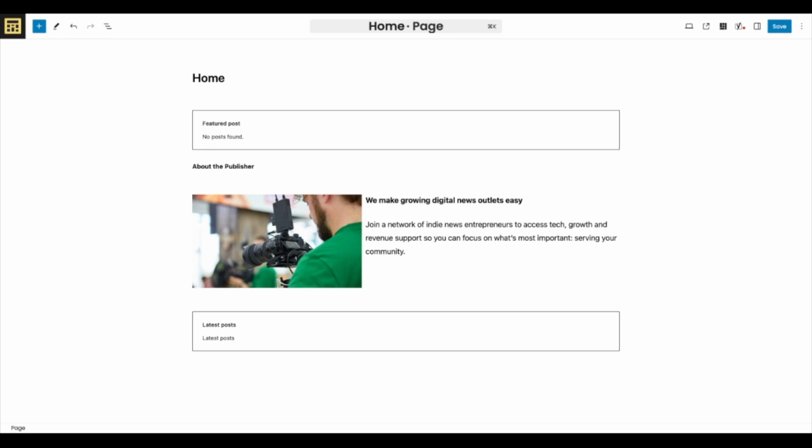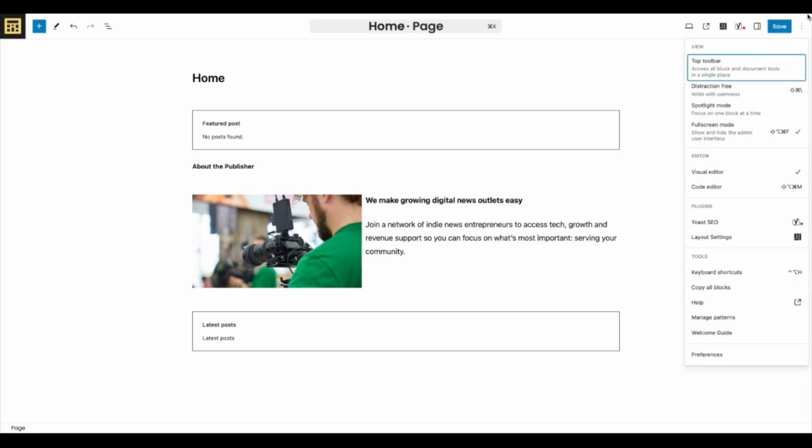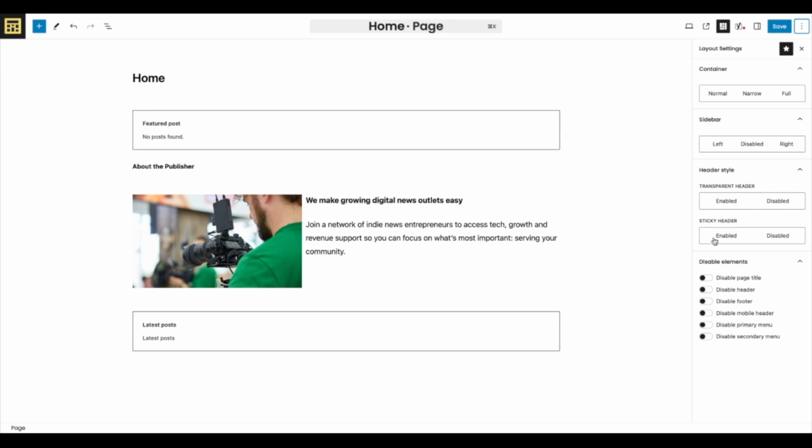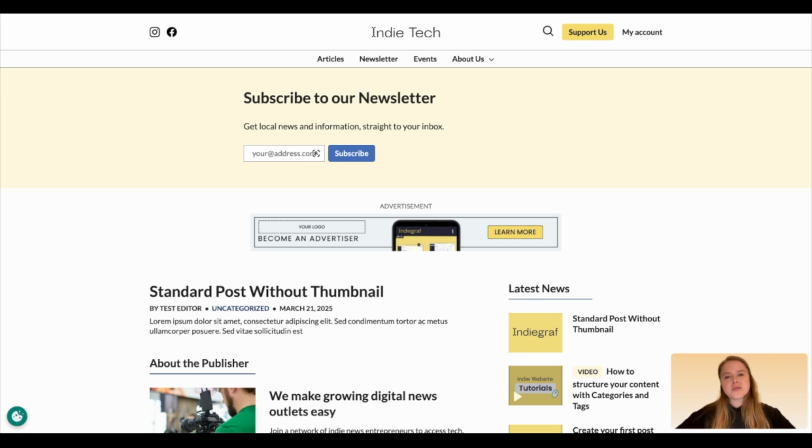Regardless of the global setting you choose, you can always override it in individual posts or pages settings. So in order to do that, you can go into Options, Layout Settings, and either enable or disable the sticky header here. For example, if you would like to have your sticky header only on the homepage, you could disable this feature globally, but then go into your homepage settings and enable it there only.